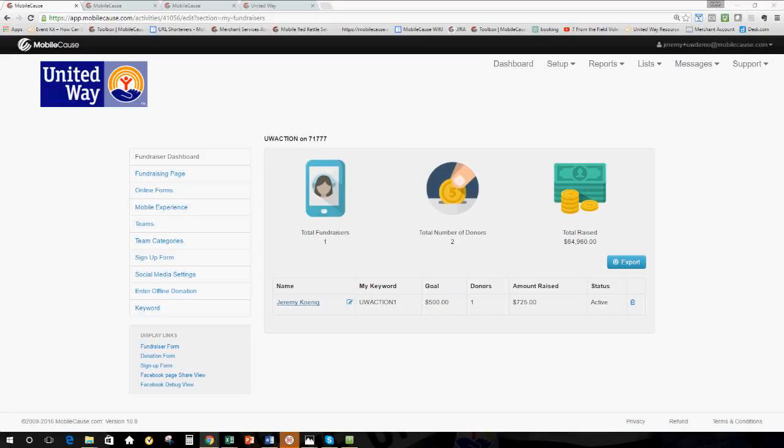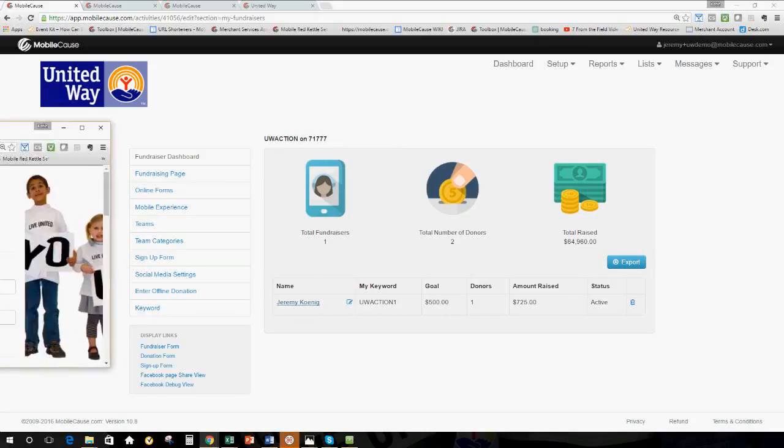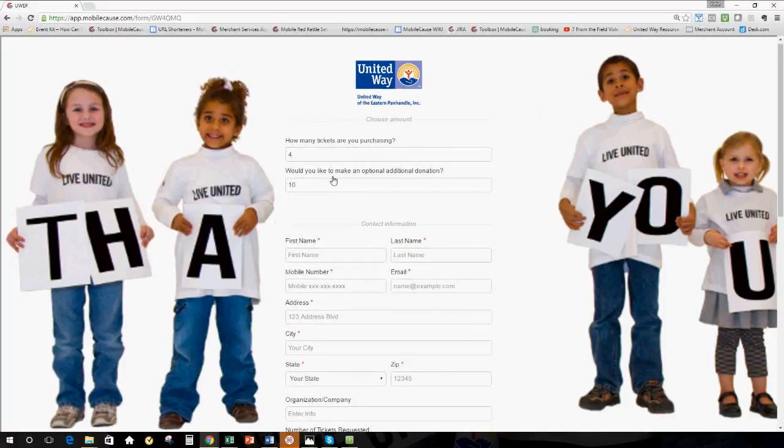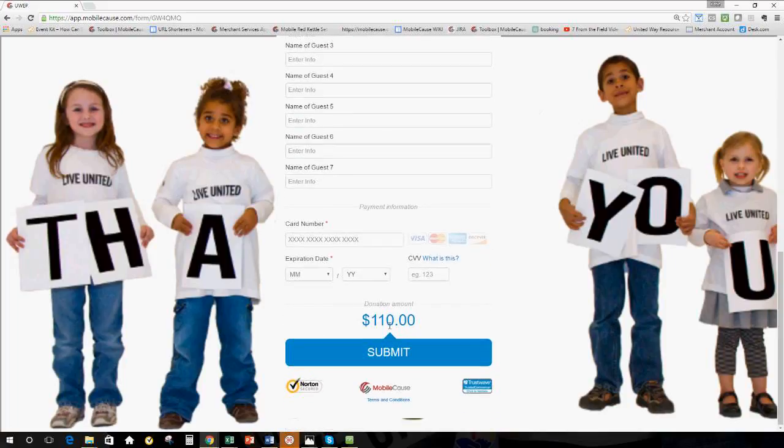What our system can do is create tickets. So here is a United Way that is using it for purchasing tickets. On their form, you can just enter how many tickets you'd like. I can say, I want 4 tickets, and I'd also like to make an additional donation. I'm just going to enter $10 as an additional donation. And then our field does the calculation. At the bottom, it says the tickets were $25 each, plus the additional $10 donation, and it totals it for me.